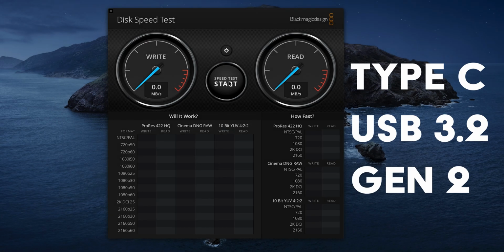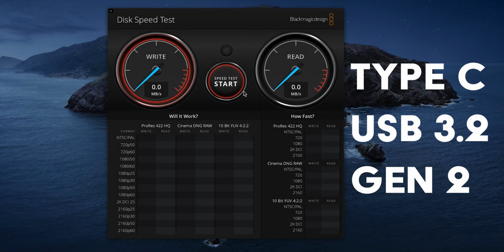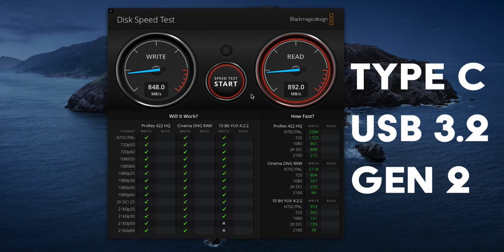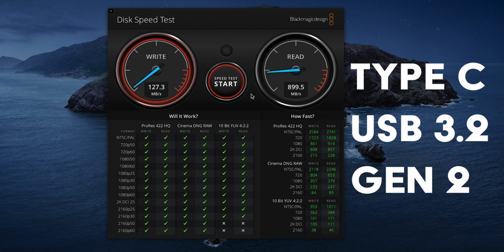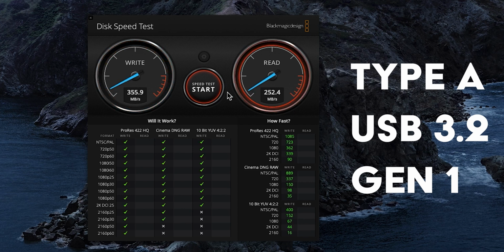For that, we set up the Blackmagic Design disk speed test with a 1GB load. On a USB 3.2 Gen 2 port, the transfer speeds went up to 900MB/s read and 850MB/s write. But with a USB 3.2 Gen 1 port, these went only up to 255MB read and 355MB write.